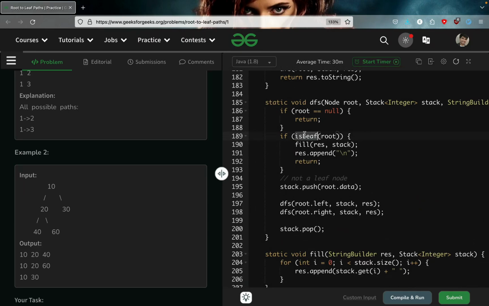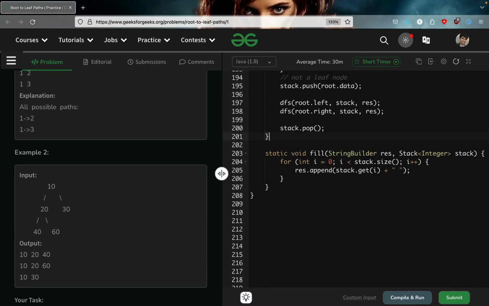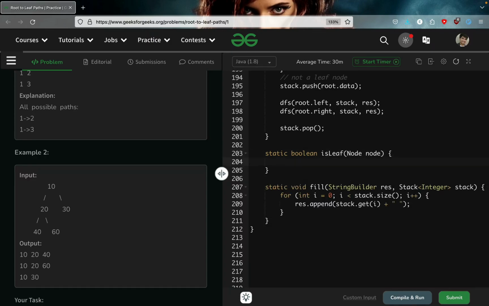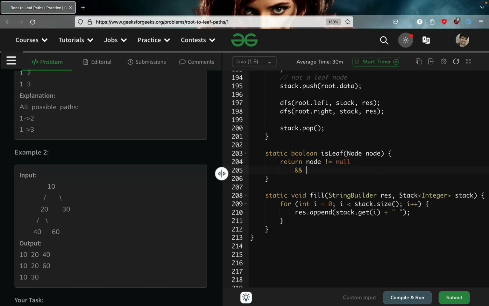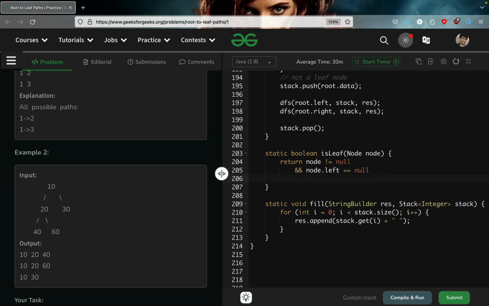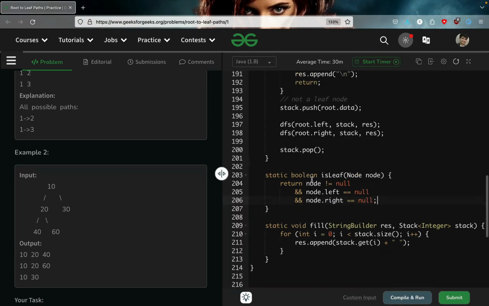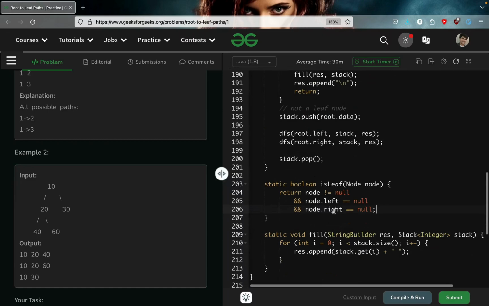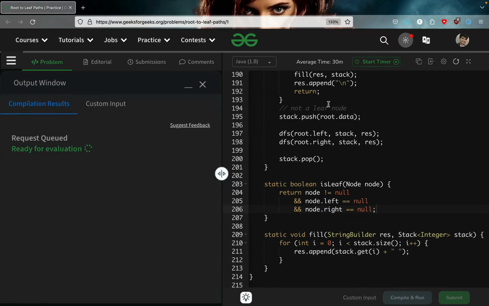Also we want an isLeaf method, so let's go ahead and use static boolean isLeaf. You know how to understand if the node is a leaf or not. We return node is not equal to null, the first use case, and node.left is equal to null along with node.right equals null. So if left and right are null for a node which is not null in turn, then that is a leaf node. Let's compile this to check once.